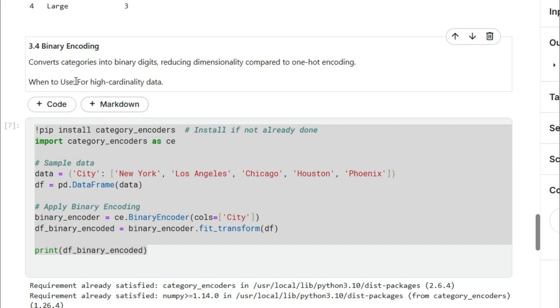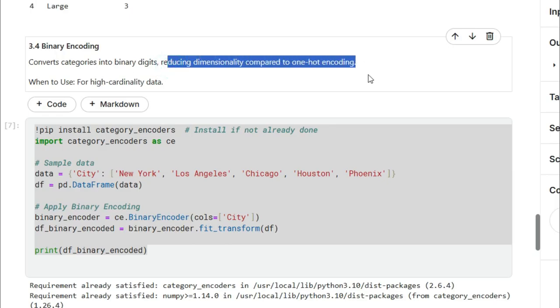Okay, so when we work on binary encoding, it's just like one hot encoding, but the unique idea is that it decreases the dimensionality, it does not increase the dimensionality like one hot encoding. So inside binary encoding, it converts categories into binary digits, reducing dimensionality compared to one hot encoding.